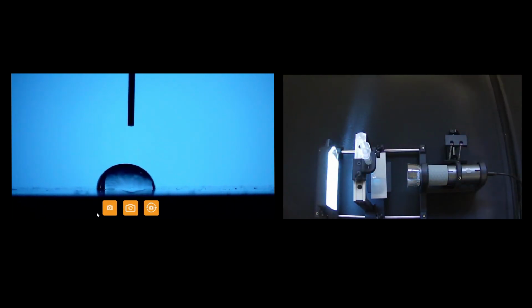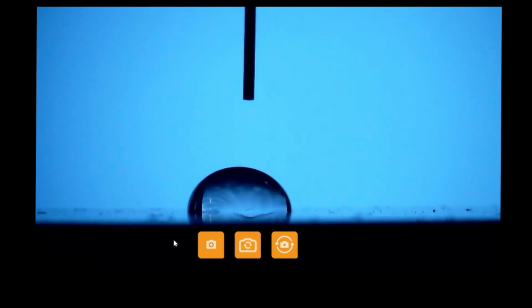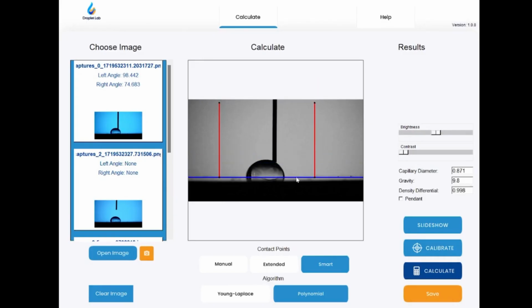We are capturing another image with the needle outside to demonstrate the Young Laplace algorithm. We will start with the polynomial algorithm. Move the baseline to the droplet and locate the left and right contact points. Once in place, hit Calculate.